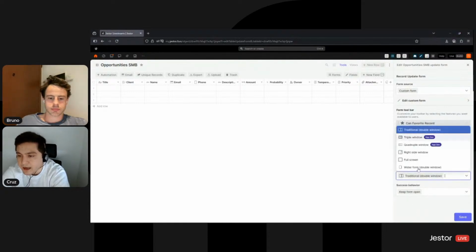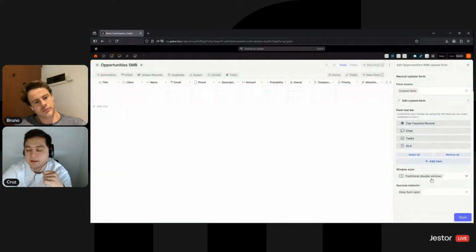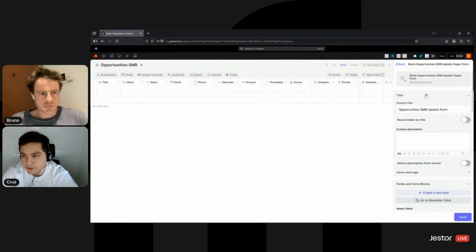And I can also select how I want to see the information. If it's 2 panels, 3 panels, 4 panels, and so on, I'm going to select a traditional, just the opportunity information and a tool, right? So I'm going to use a double window.